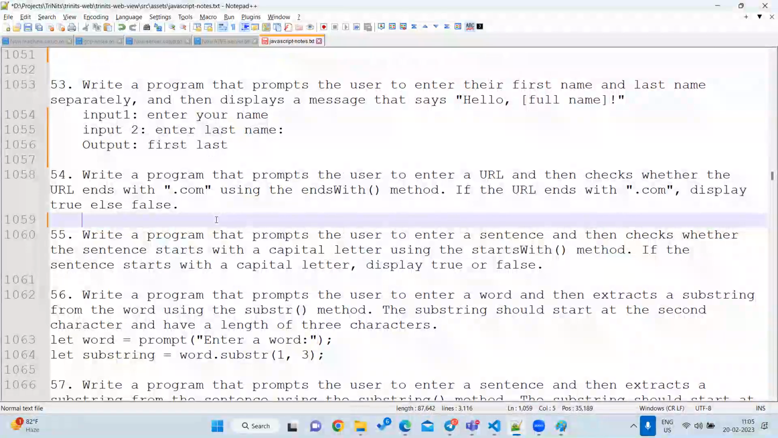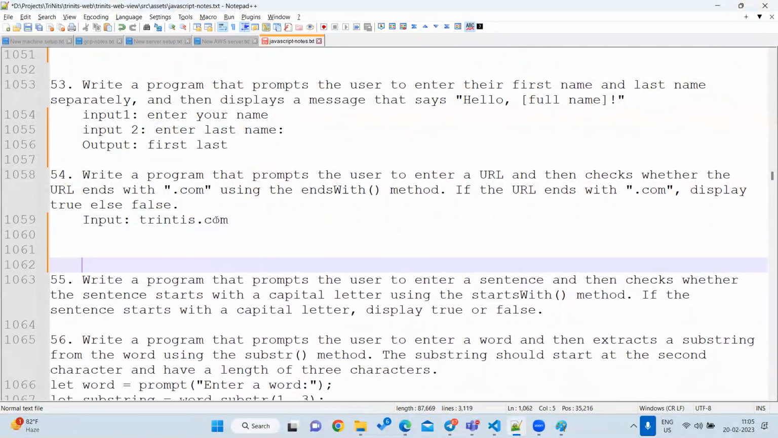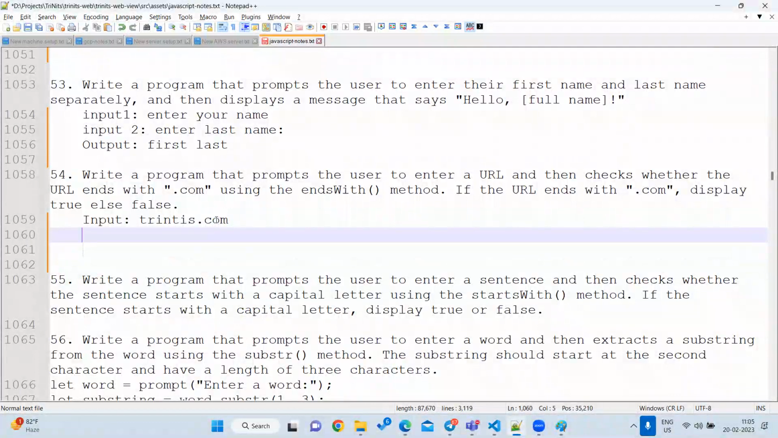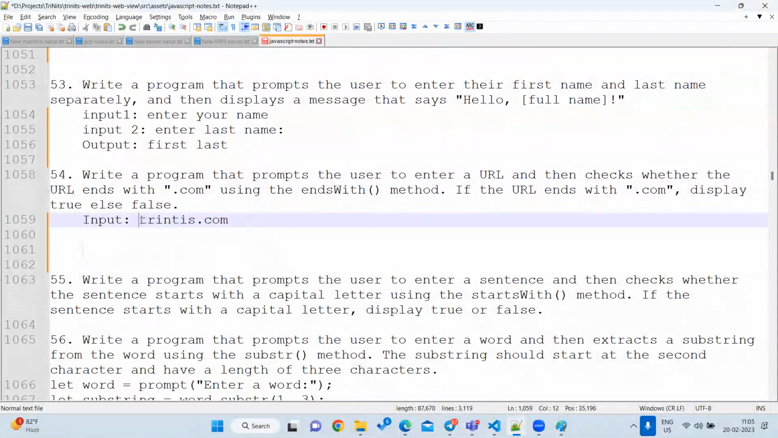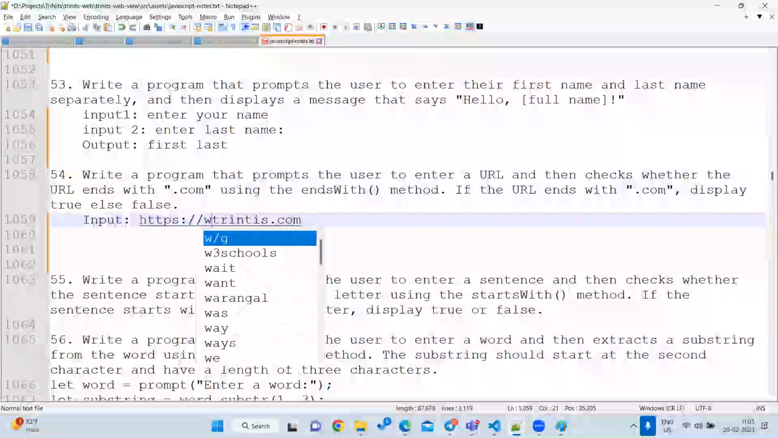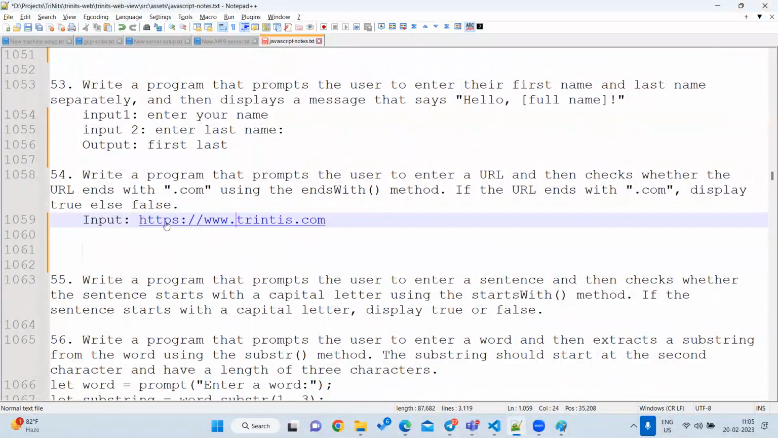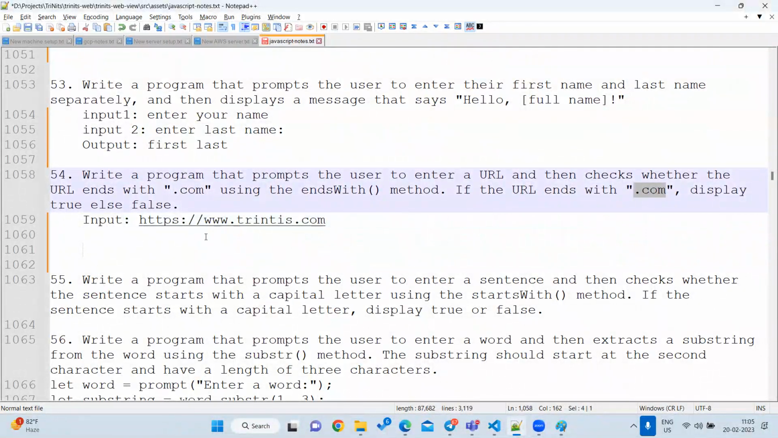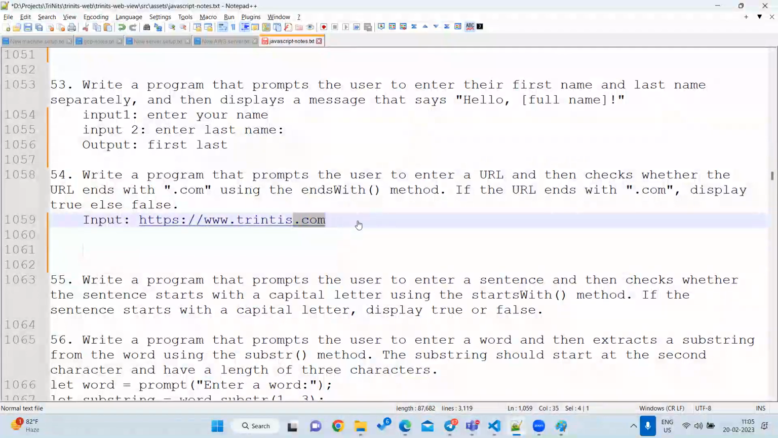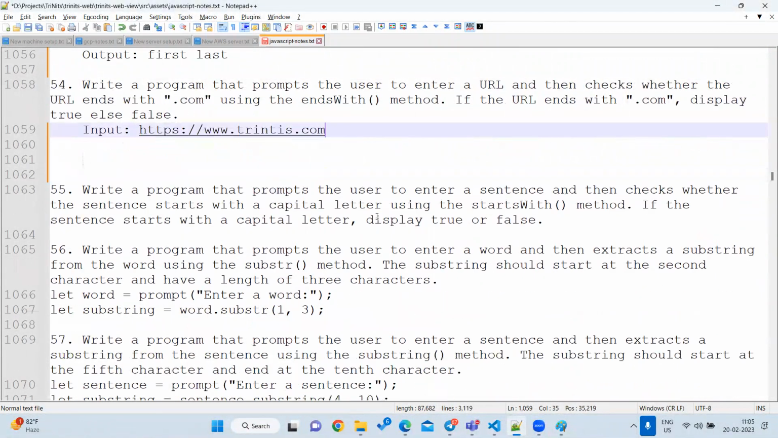Suppose I ask the user to enter any URL. Let us enter any URL as my input: Trinits.com. Now tell me whether this is a correct URL or not. I'll say www dot. HTTPS is optional. Let us write it www something. Now I want to identify whether this is a URL or not. If the URL is ending with .com, I don't want to go with any other details. I want to check only the ending. If my program is ending with .com, it is a correct URL. Otherwise, not a URL. Then which method should you use? Ends with. Okay.